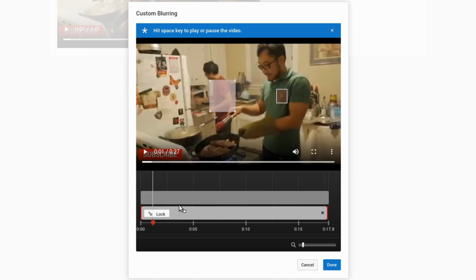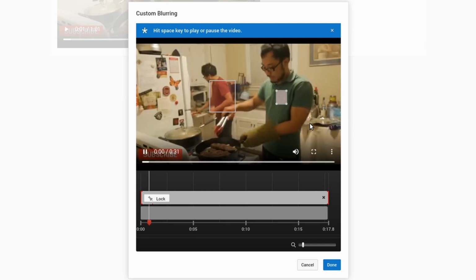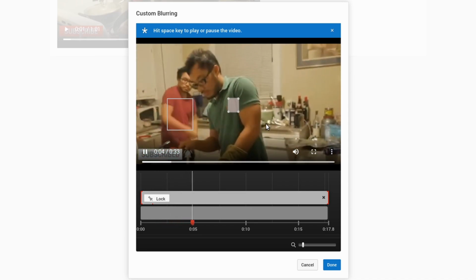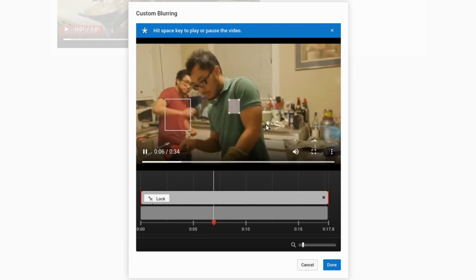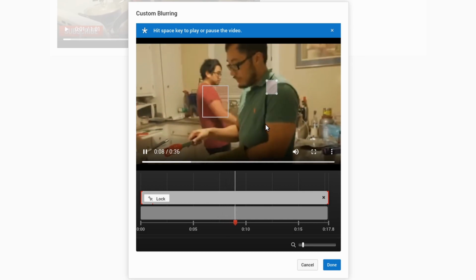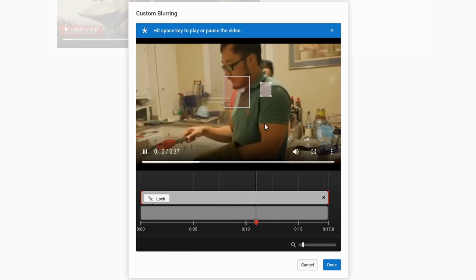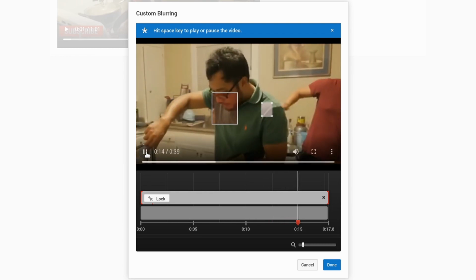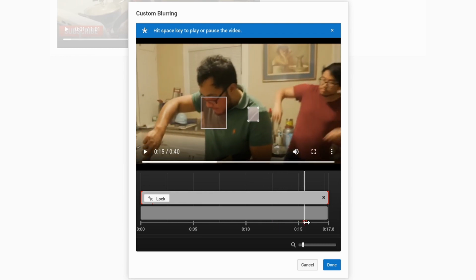The default is unlock. So that means it's going to try to track the objects and blur at the same time. So we're going to move our playhead to the beginning. So let's go ahead and watch this. So it's doing okay. But once things start moving, it has some trouble tracking it. So it does an okay job, but I wouldn't really rely on this if you wanted to track objects and blur at the same time.